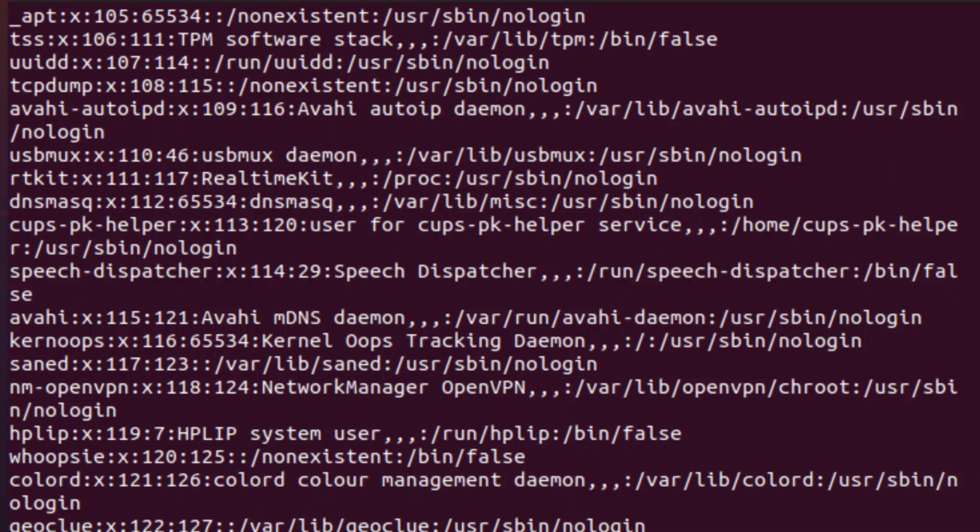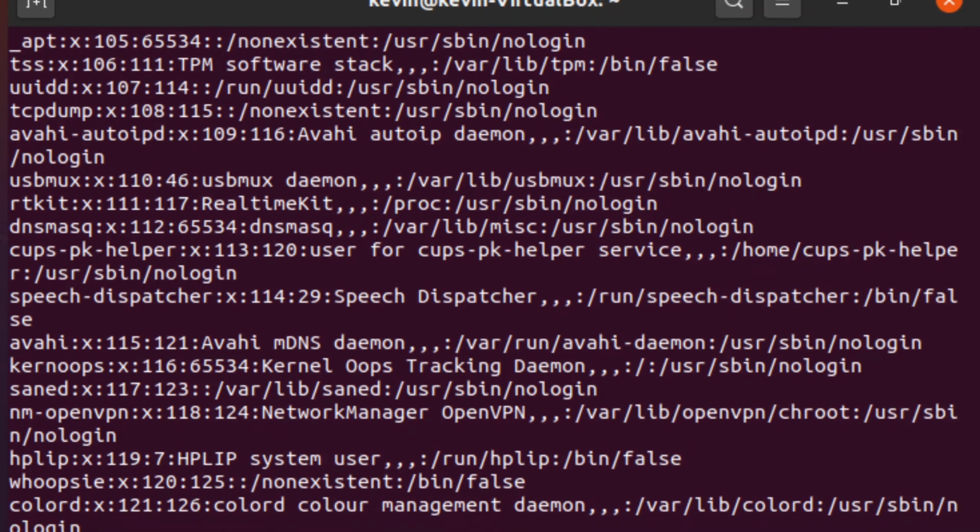Okay, so there's a lot on the screen. Let's just go over the first part here, or maybe just one of these. So let's focus on this one here. In this first field, this is going to be the user. Second field, where you see this X, that's a placeholder for the password. This third field is going to be the user ID. Fourth is going to be the group ID. Fifth is going to be the comment field, so you can leave a comment in there, maybe describing what it is. The next field is going to be the home directory of this user. And lastly, this is going to be the shell of the user.